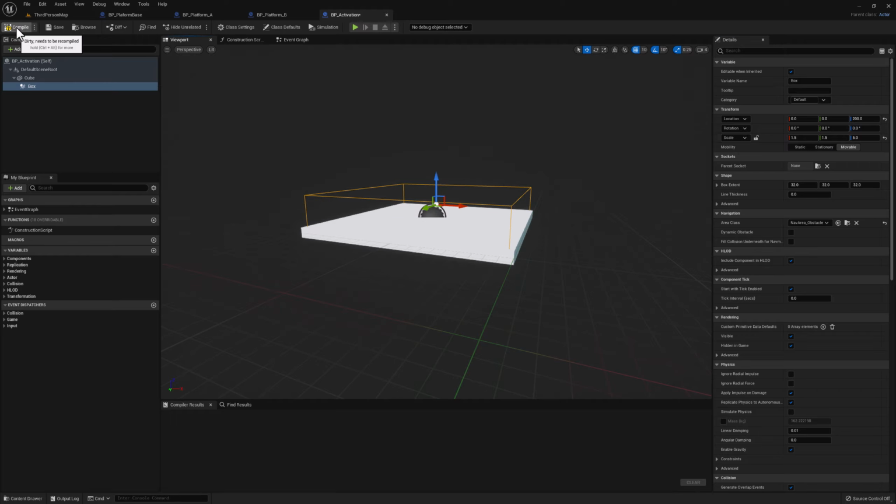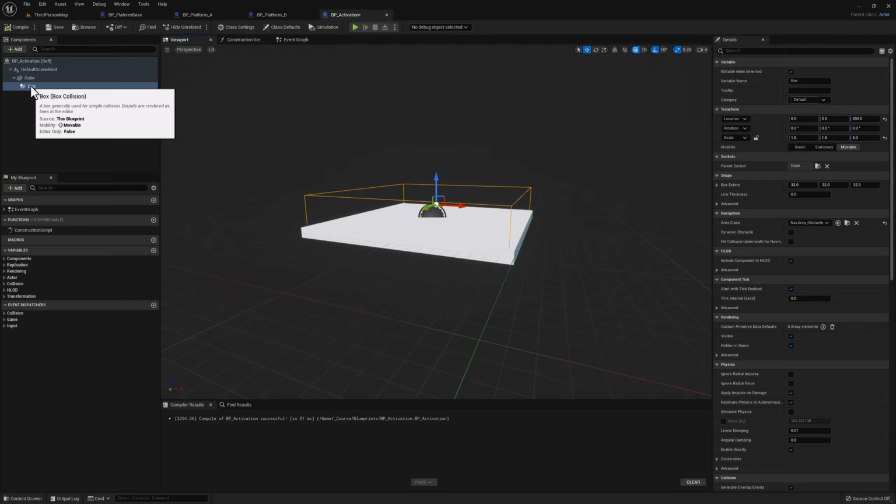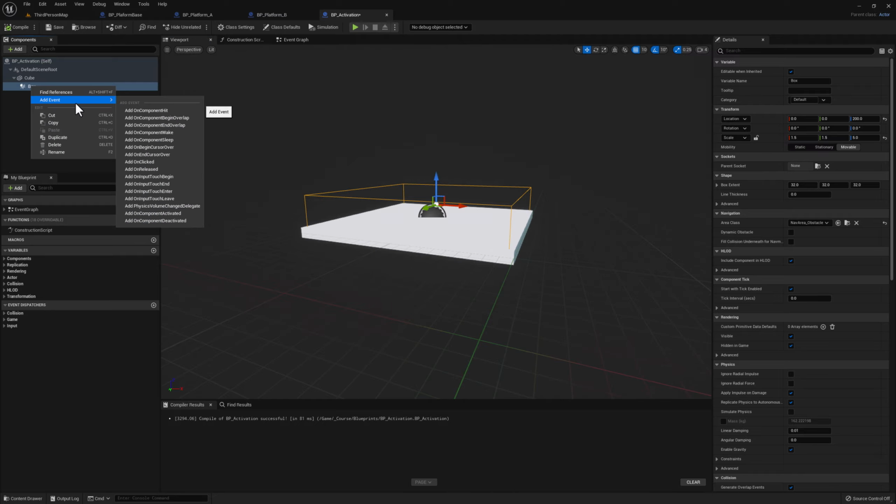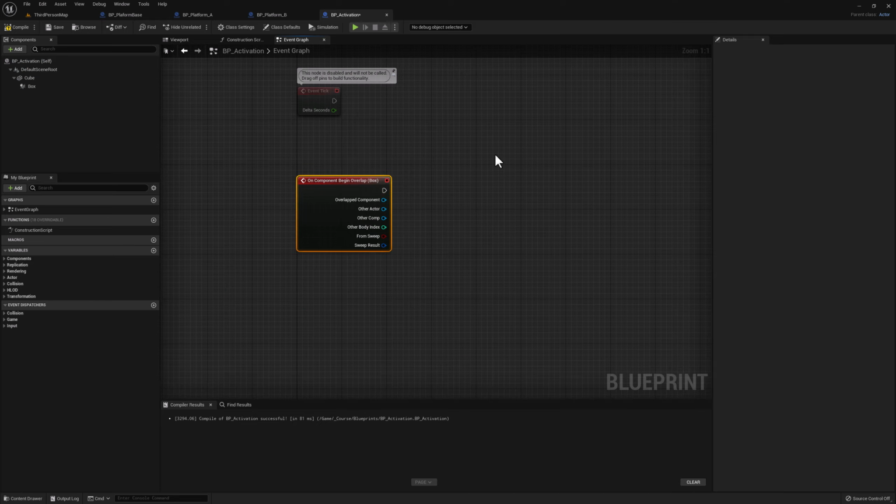Now let's go ahead and compile. And just like before, let's right click on our box collision and select Add Event on Component Begin Overlap. What we want to do here is, when our player overlaps our box collision, we want to call our activation custom function on our platform, either A or B, to then activate the platform.